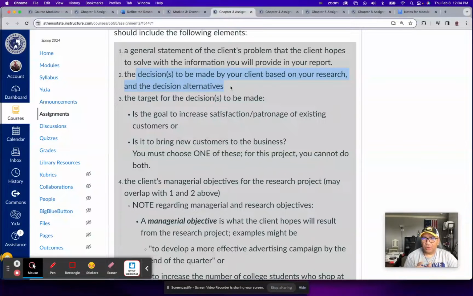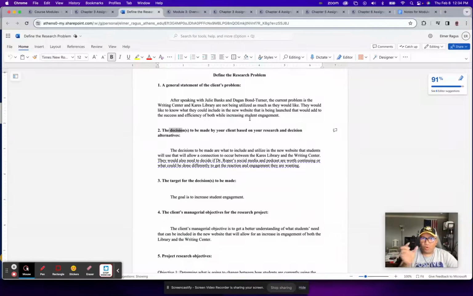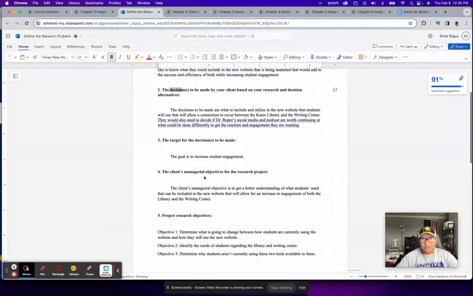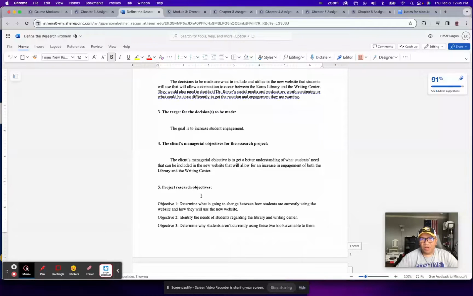So this is how you're going to lay out your document to help you organize your thoughts, but also for me to easily see your thought process as well. And then there's going to be number 3, the target for the decision, number 4, number 5, and so on. So this example should help you see how to go about laying out your assignment.